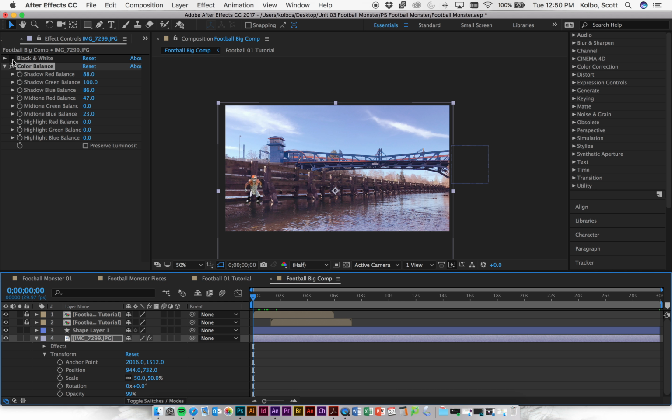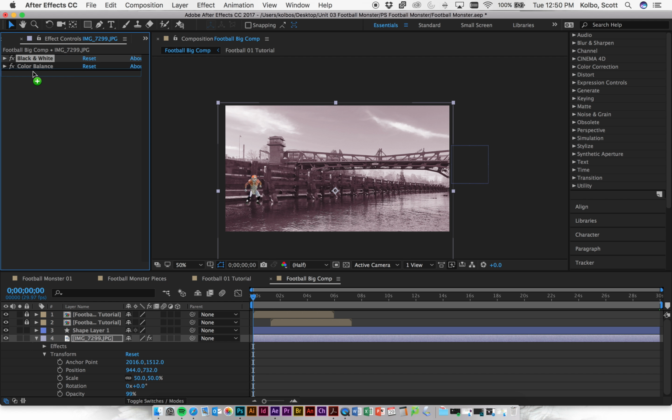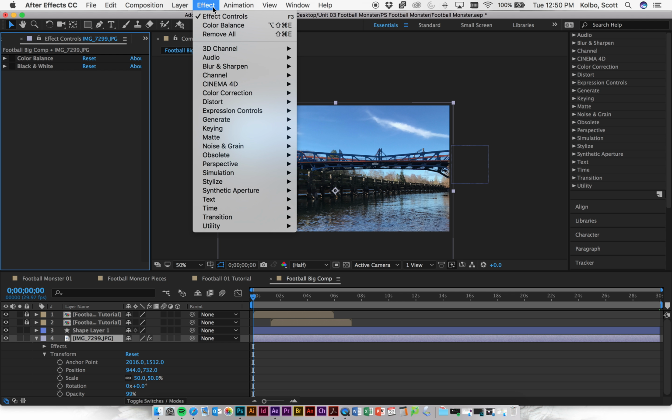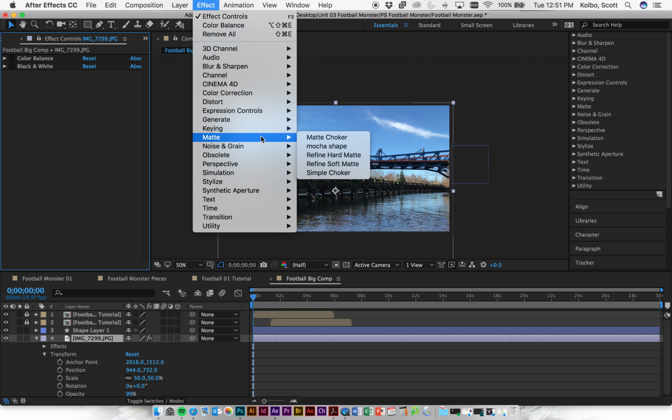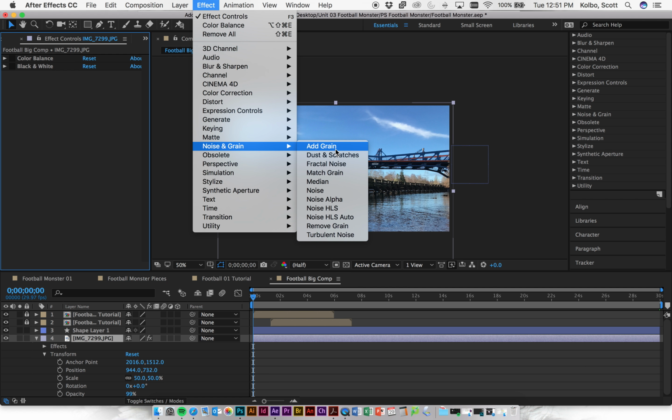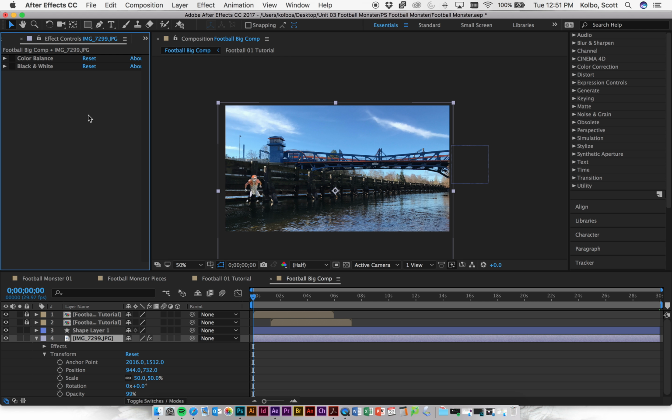You can combine them together. So if you want to do black and white and color balance, it changes things if you stack them in different ways. And you can keyframe them in different ways as well. So there are just no end to the effects that you can add here. Some of the other ones that you might want to play around with, like keying, is how you would do a green screen. Probably won't play around with that too much. There's lots of different things you can add, dust and scratches. You can add median grain, all that kind of thing.